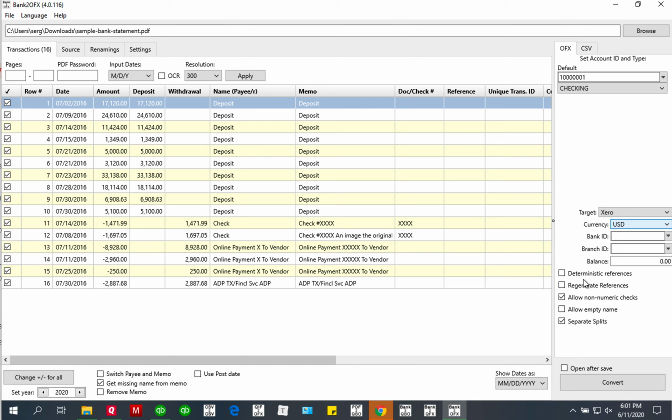And these settings, deterministic references, regenerate references, and so on, are an advanced topic. Usually you would not use deterministic references, you would set regenerate references. You would allow non-numeric check if your software allows. You would not allow empty name, and you would separate splits if any. So those are the default set of settings, but this is an advanced topic for a separate video.